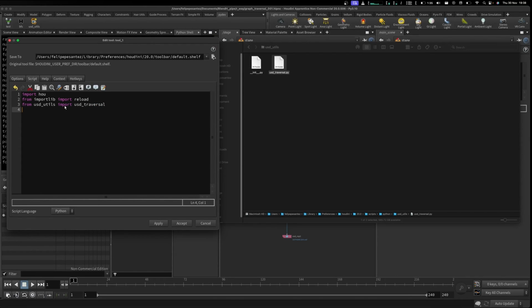Now I have that, and now I can reload it. So if I do reload USD traversal, this will be reloaded every time. We can execute this.